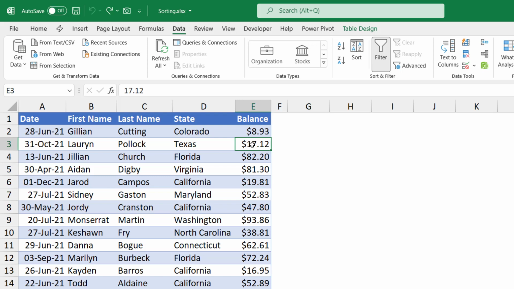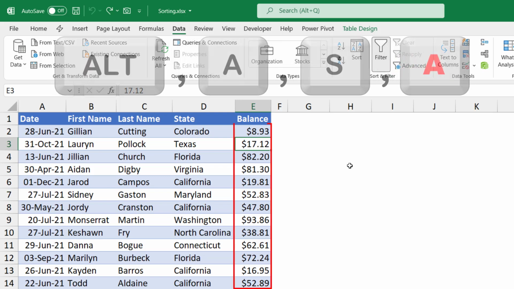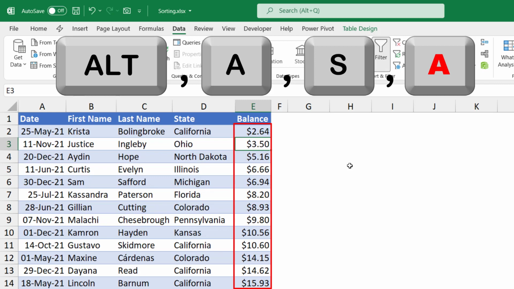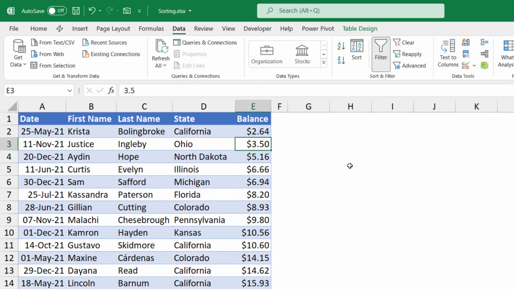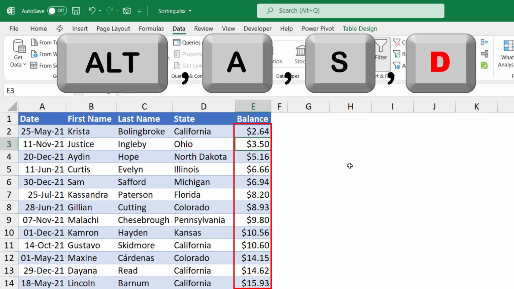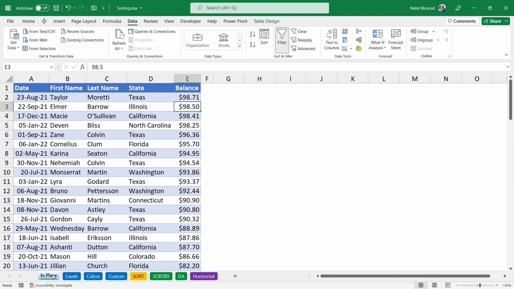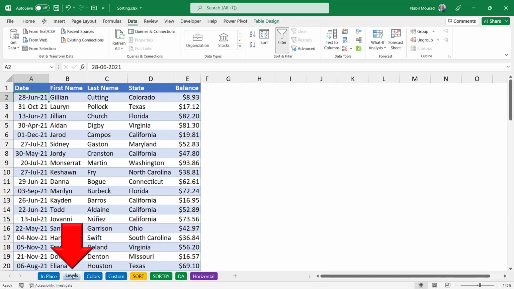This time I'm going to use a shortcut. The shortcut to sort ascending is Alt-ASA. The last A stands for ascending. If you want to sort descending, then replace the last A with a D, Alt-ASD, then you will be sorting in a descending order. Let's go to the next worksheet, Levels, where I have the same exact table.